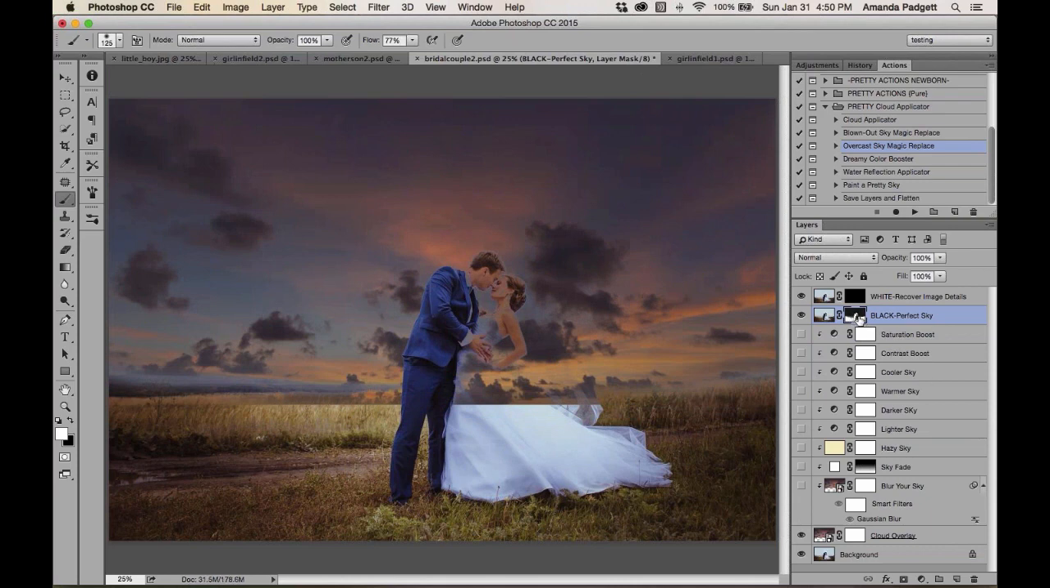Okay, notice in the black perfect sky layer that we can definitely tell that it's getting applied to some areas that it shouldn't. And so I'm actually going to use a white brush to do the opposite here, which we could in the other one too. So we could do it in either one of these. We could take it off in either one of those.